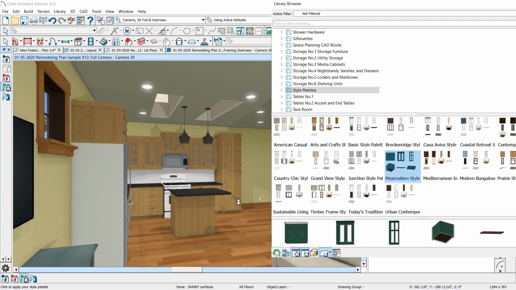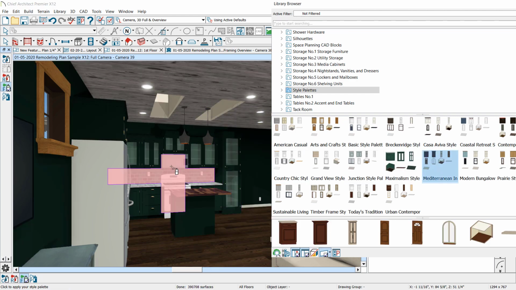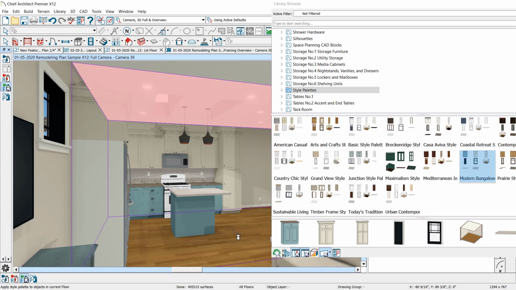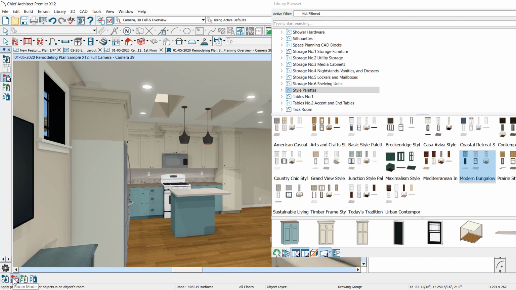Say I don't like that one, let's try this style. You can create unlimited style palettes all day long and apply them to your plan. And okay, there's a real dark one. Okay, modern bungalow. See how cool that is? That is really slick to be able to do that with a click of a button. And again, if you just wanted to do a single room, you could do that here.